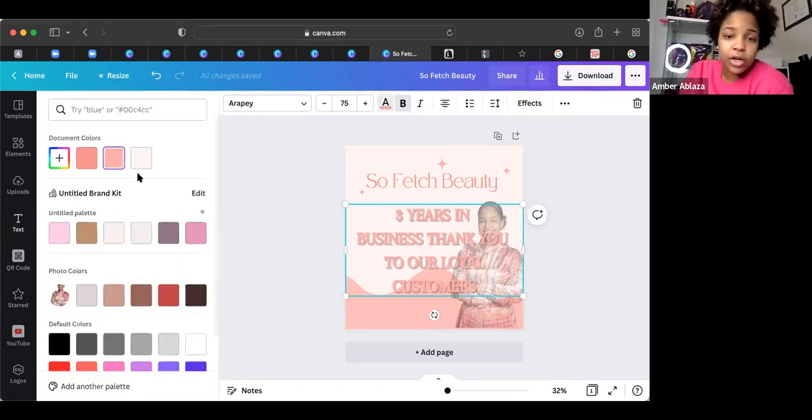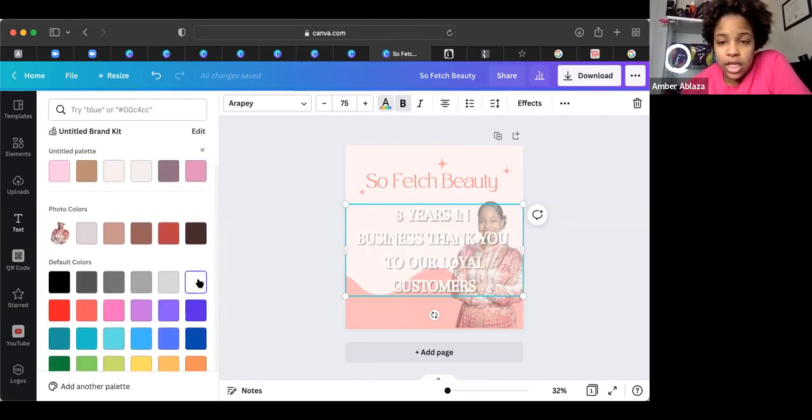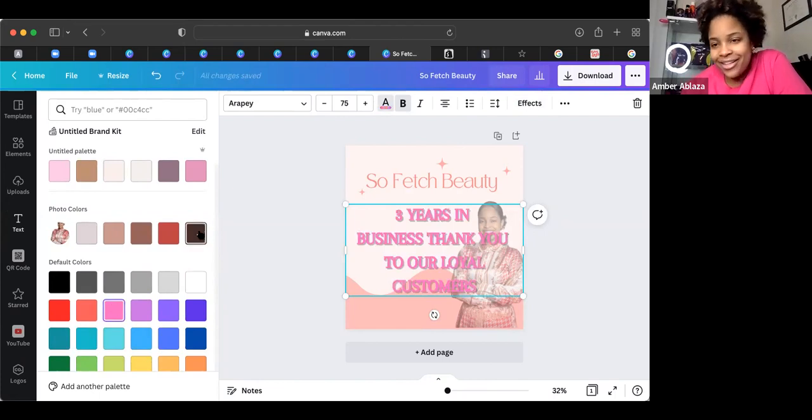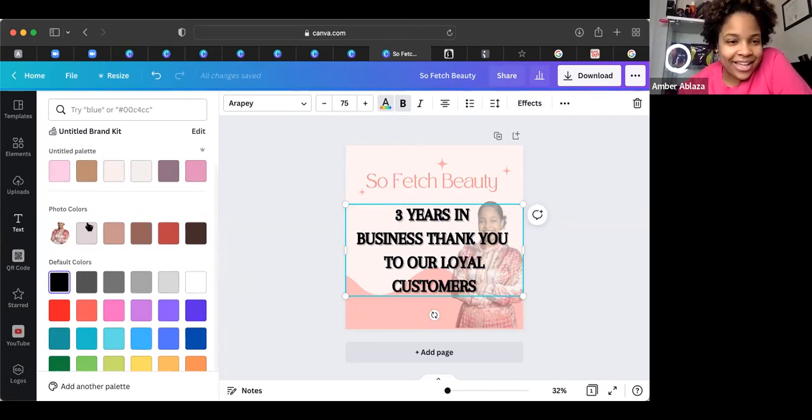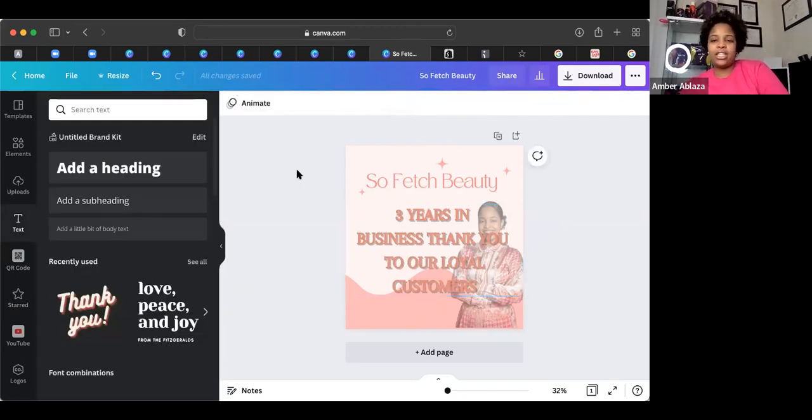So I'm going to go over here, see what that color looks like. No, that one's better, but to be honest, let's see, white, no. Pink, no. Anyways, okay, so we're back to black. Let me see. Brown is okay, but you don't want your words to melt into the background. But that's how you add the shadow to it.